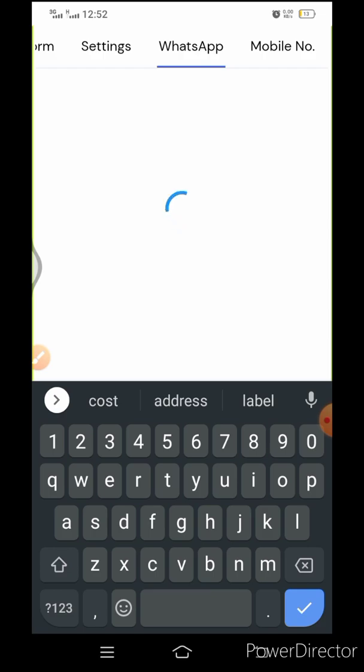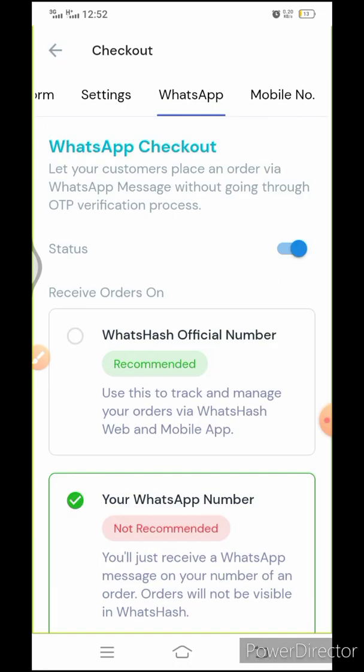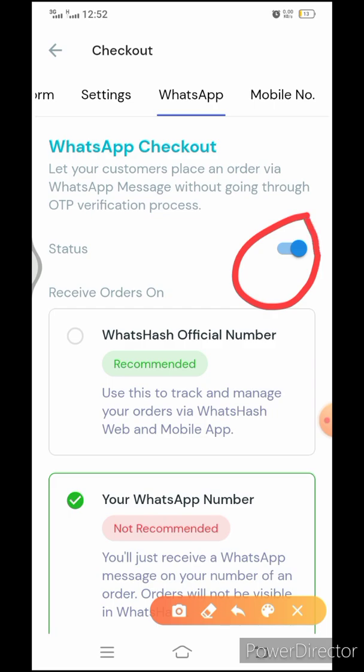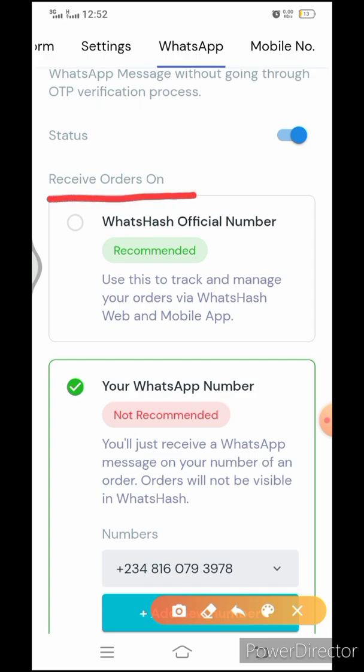Then the next thing is WhatsApp. This is the main deal. How do you want them to check out? How do you want to know that somebody is ordering something? First thing is put the status, make sure it is active, make sure it is on, don't forget. Then now, receive orders on. See this, receive orders on.